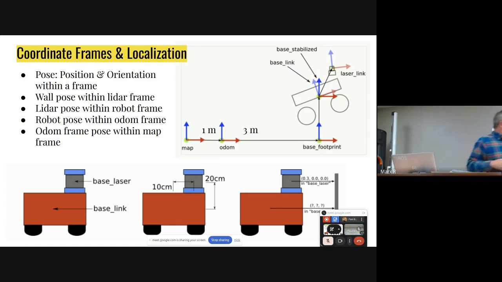So it's as if you've got like overlaid. So if you've got the map here and odom here and the robot here, and then the robot moves a bit. You can think of the odom frame moving with it, but maybe sliding. The odom frame may slide across the map frame.